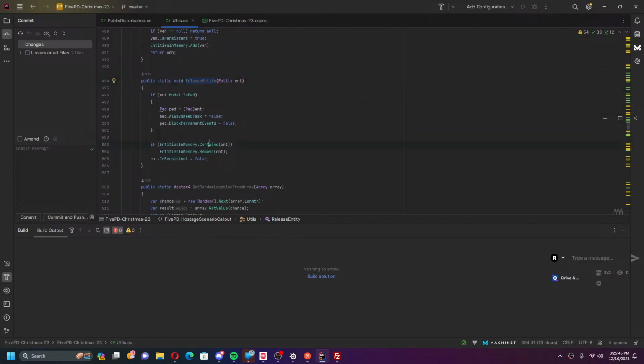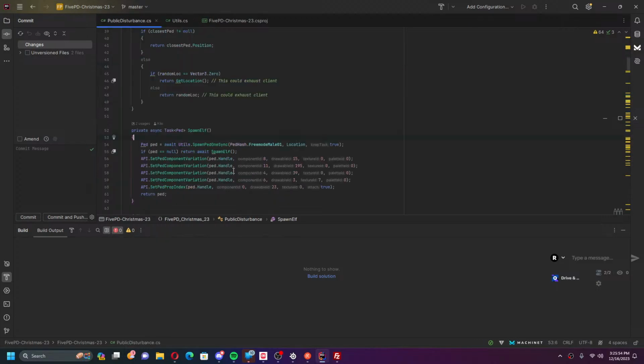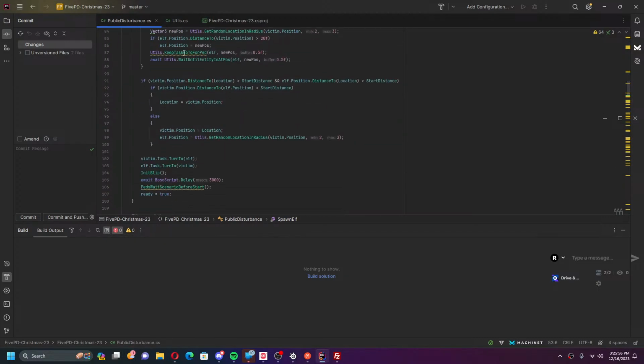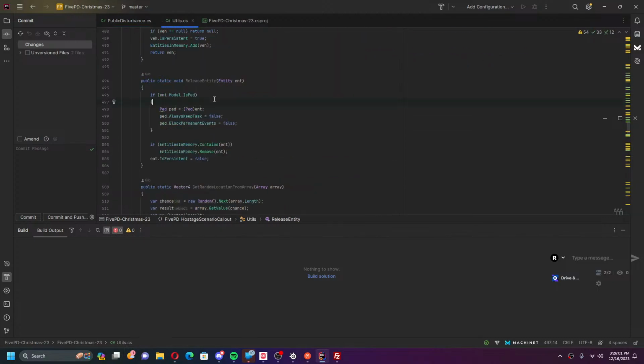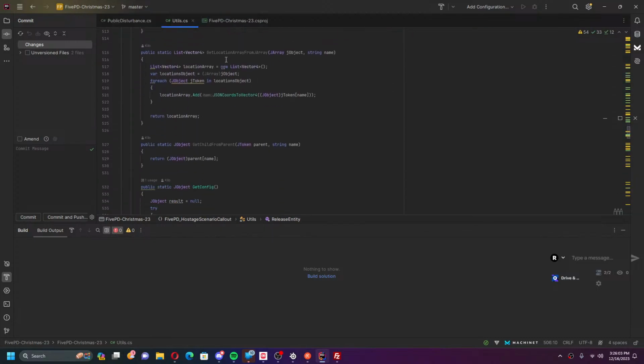for release entity. So that I can have a release all entities type of thing, and I just call it in the on cancel before method in the callout, and it'll do it all for me. That's how that's set up.